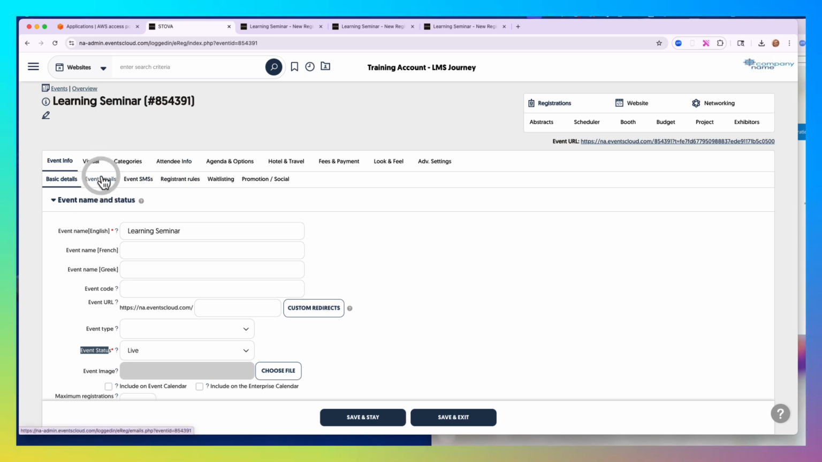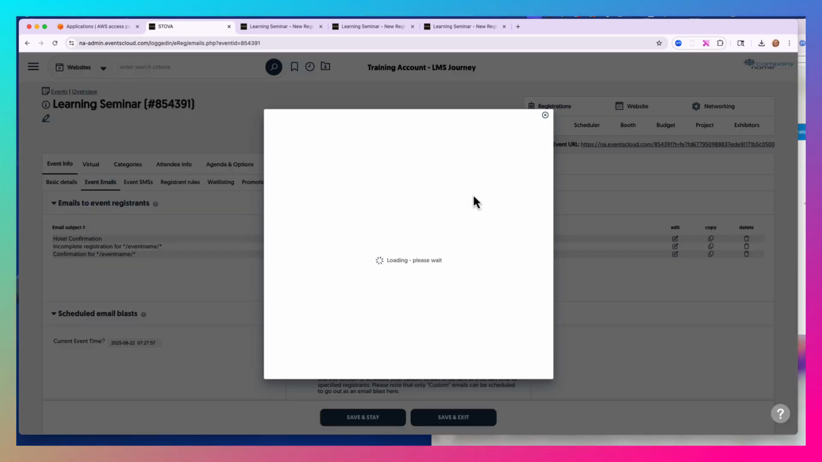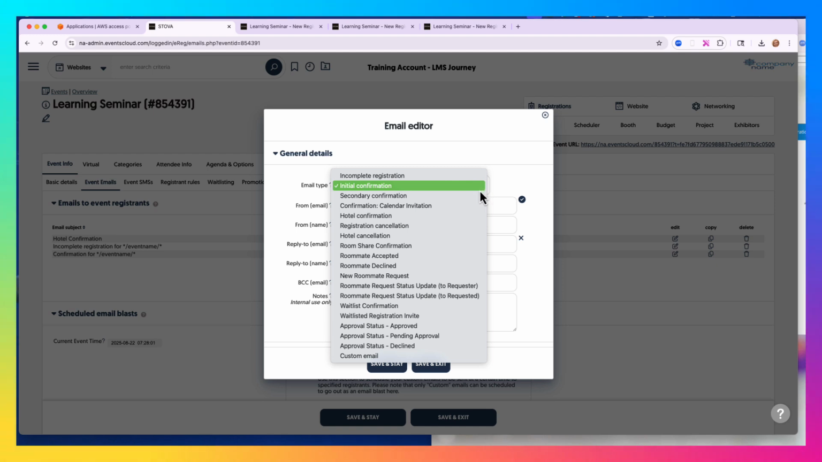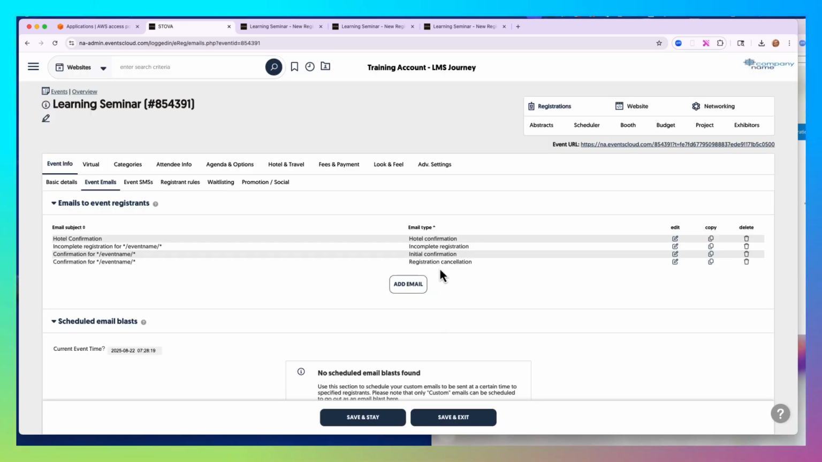Under the Event Emails tab, I'll be able to edit all of the triggered emails that are available to me. And if I continue to clone emails here, it will save me from rebranding every new email. Several triggered emails are available: the secondary confirmation email, a calendar invitation email, a cancellation email. When I turn on these emails and have them available to my attendees, they will automatically trigger when that action is taken.